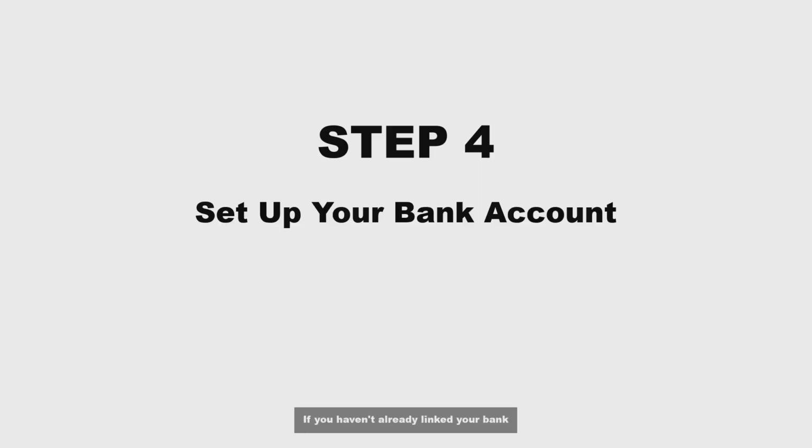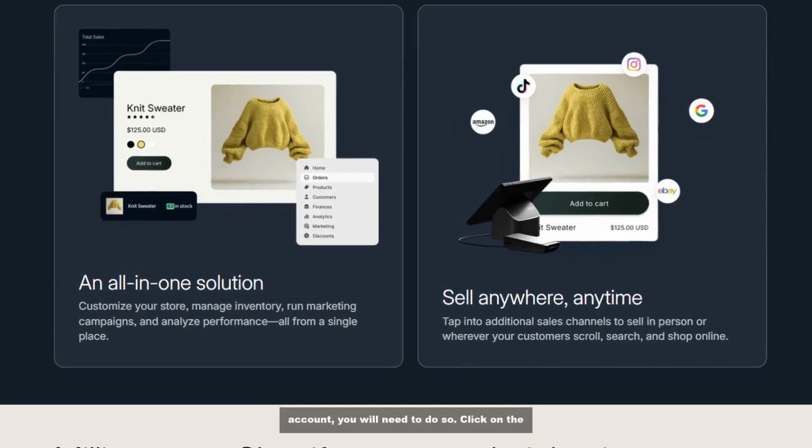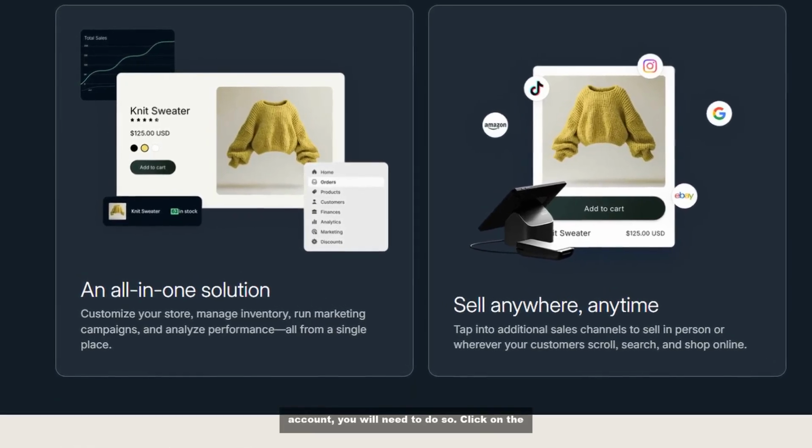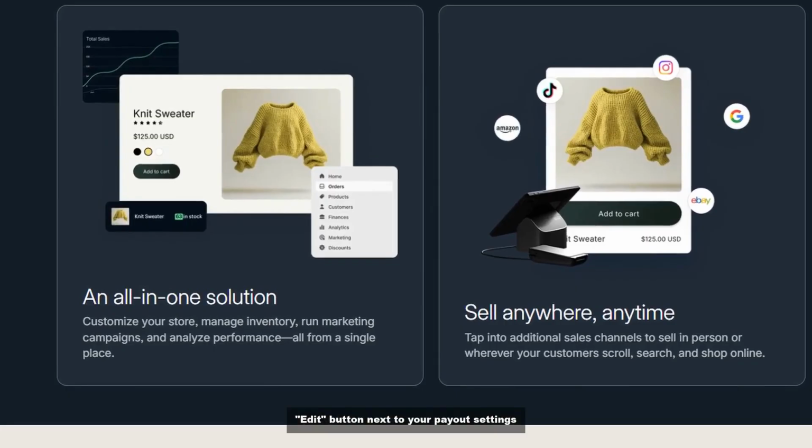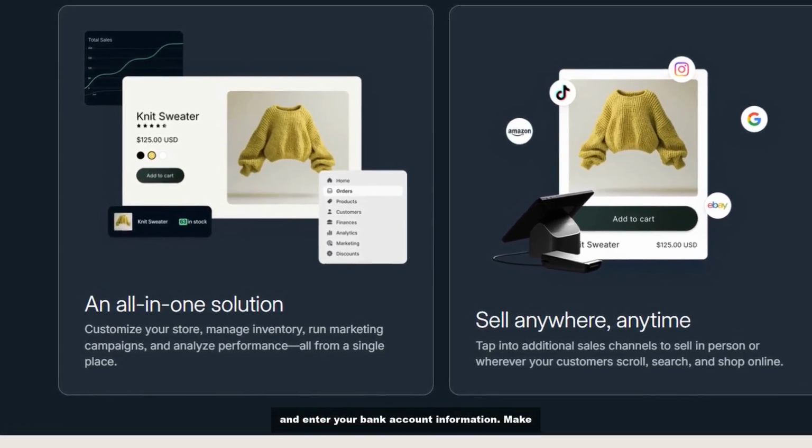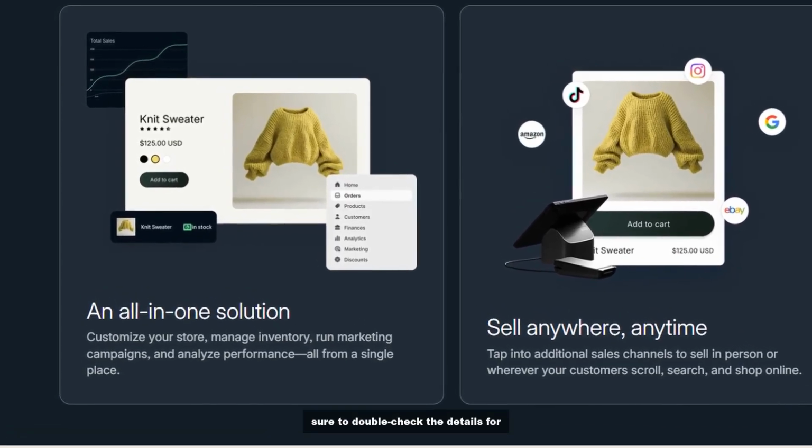Step 4. Set up your bank account. If you haven't already linked your bank account, you will need to do so. Click on the Edit button next to your payout settings and enter your bank account information. Make sure to double check the details for accuracy.